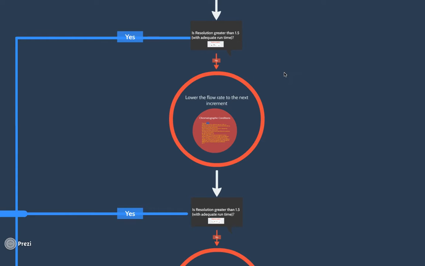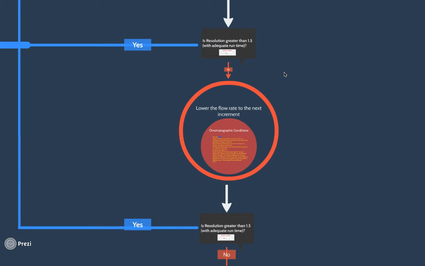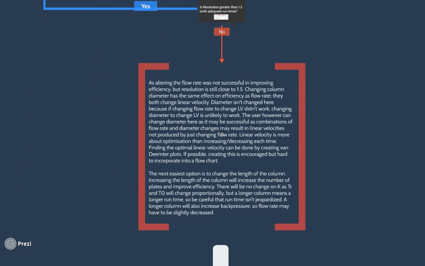If not, we try and change the increment again. If not, lower the increment again, and hopefully that works. If it doesn't, we then need to go and change another aspect of efficiency.